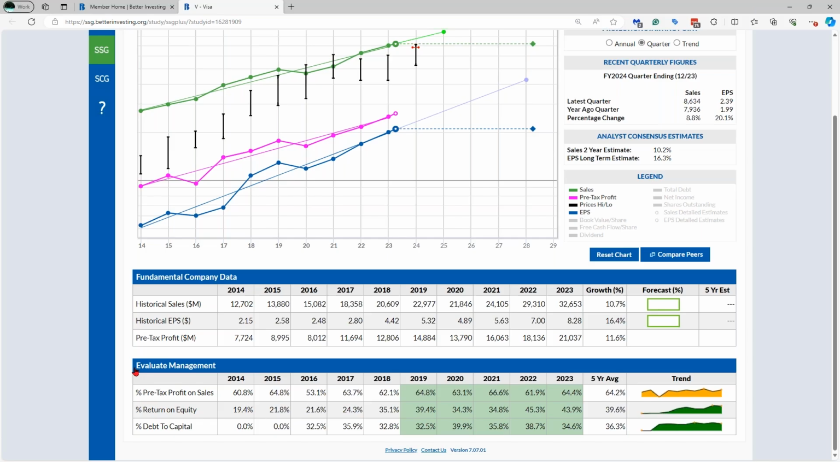We moved it up into the analyze growth and quality because we felt it fit better, and we could analyze these factors before we got into forecasting and valuation. So what we're looking for in evaluate management are 3 main indicators: pre-tax profit and sales, and we're looking for that to be even, relatively even in values, or increasing.